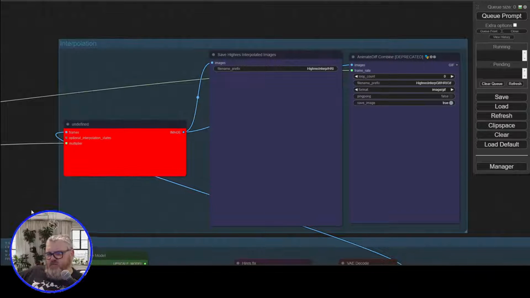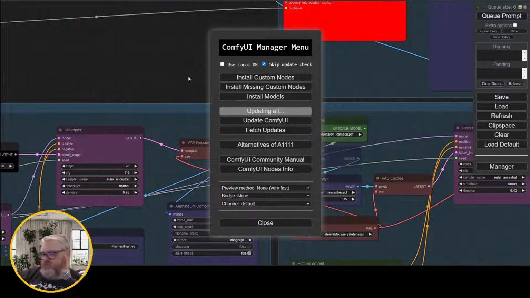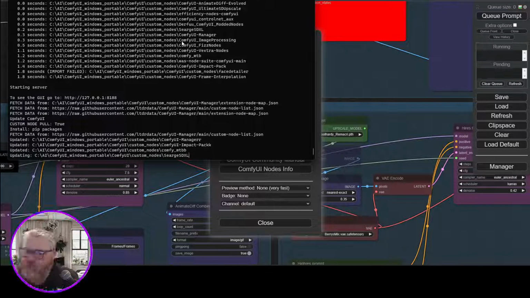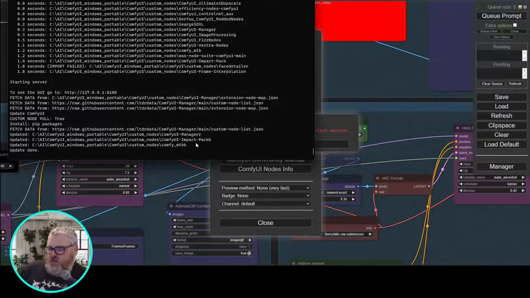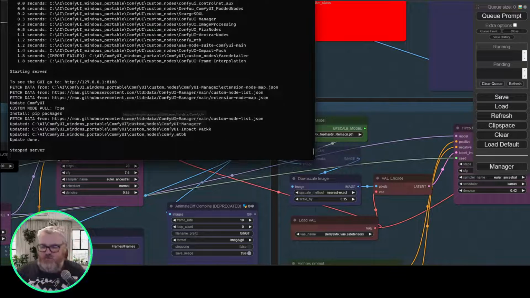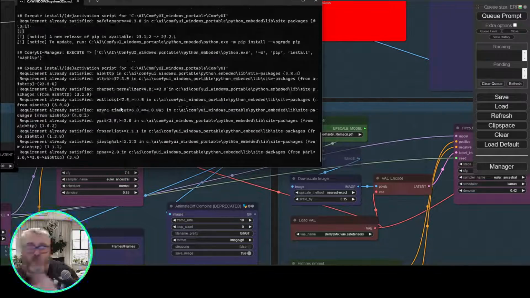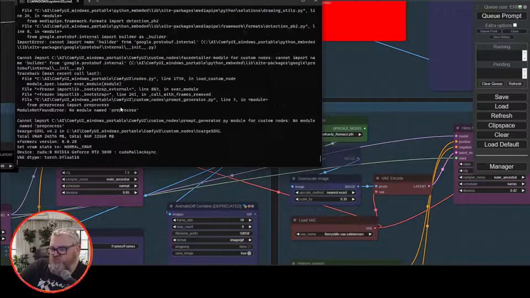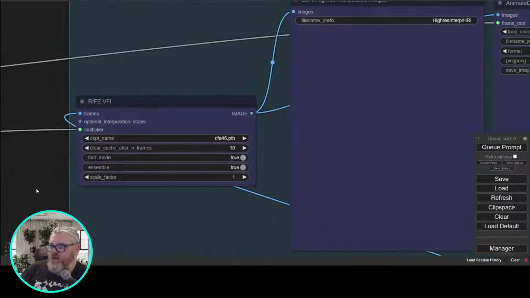That's super confusing. Just update all the nodes just to be sure. It's weird that it went away when I pulled the workflow in. It was definitely there before I pulled that workflow in. MTB, Impact, Comfy Manager. Okay. Let's restart Comfy. It ain't all wine and roses. Hey, okay.